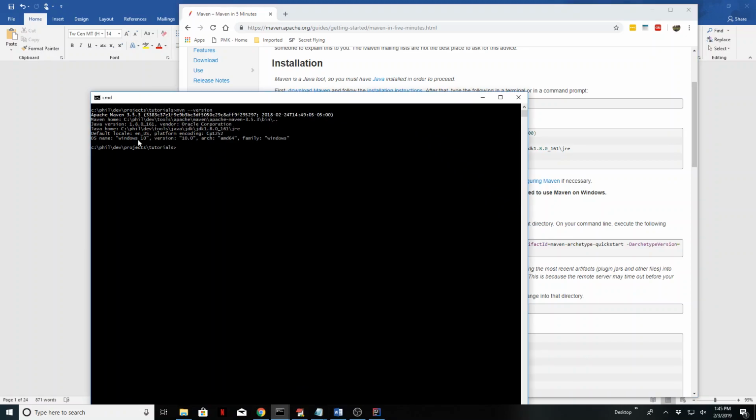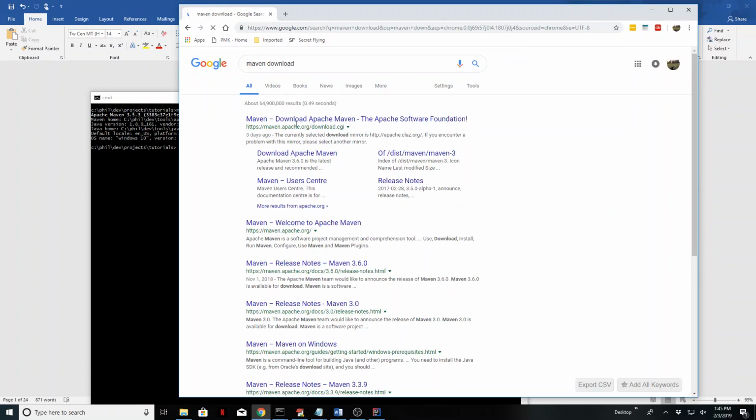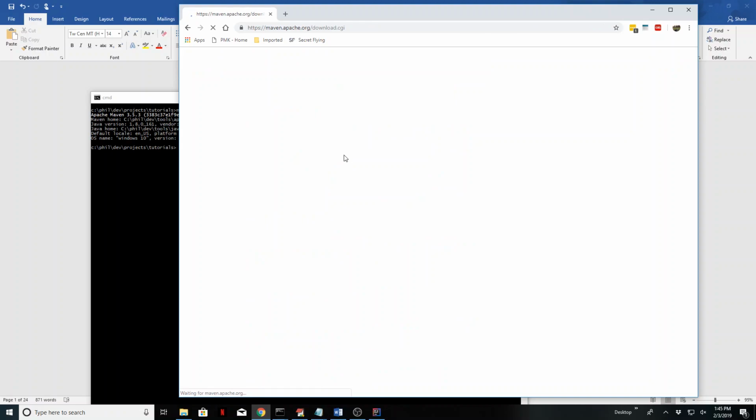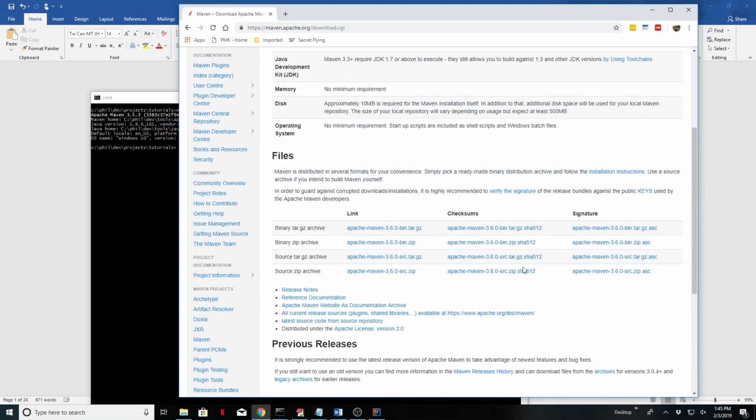As you can see, we have Maven version 1.8. So it doesn't matter what it is. You can get the latest version if you just go to Maven download. You can grab the latest from Apache software. You can get the latest one and the one for your system.